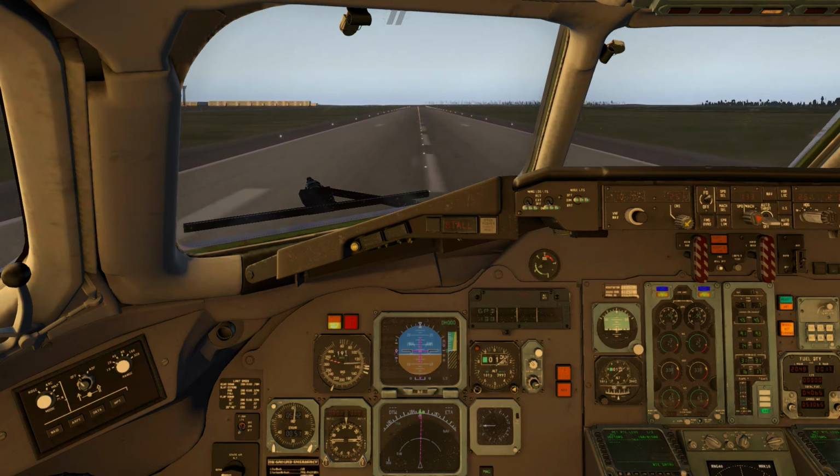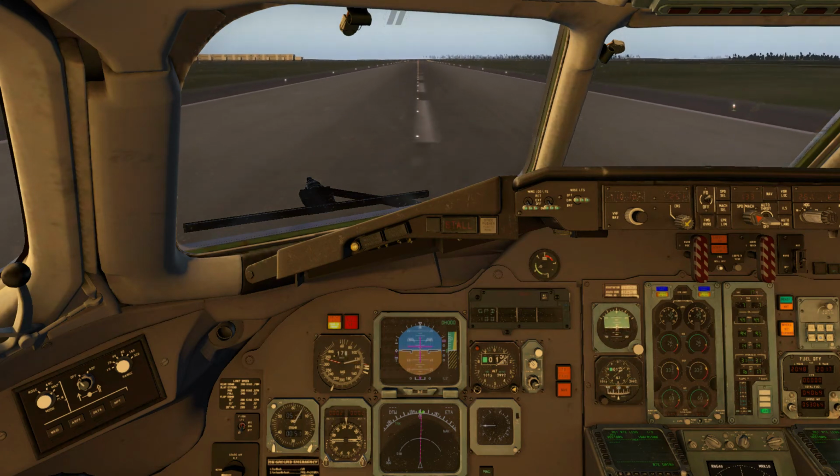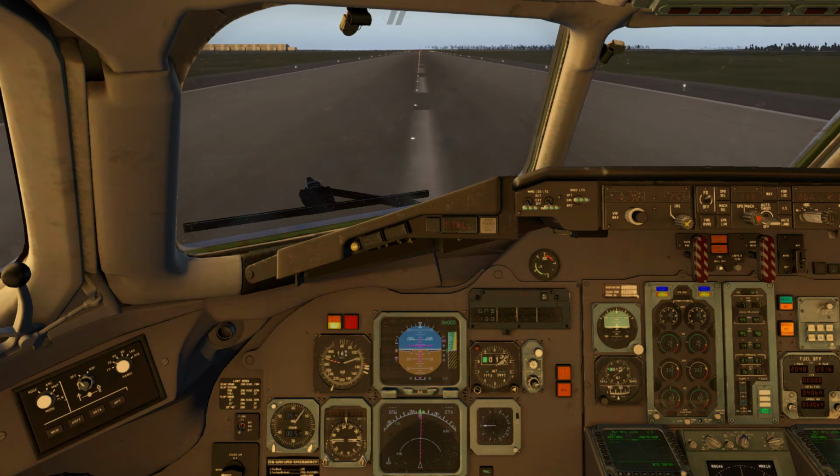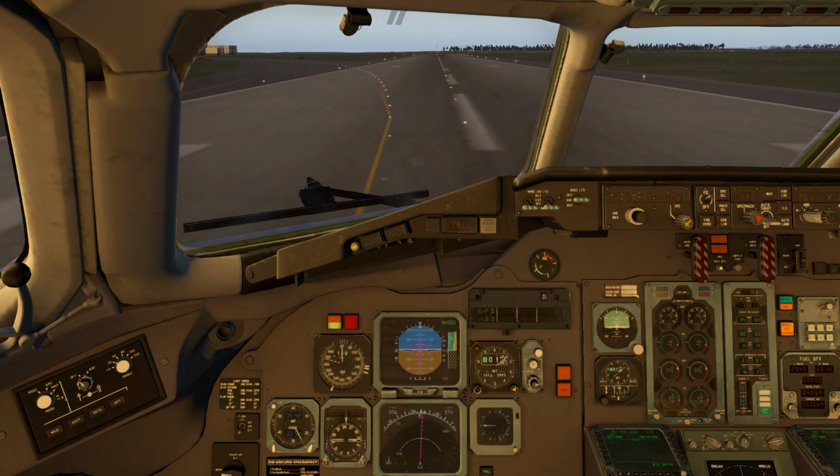And down. So we've got spoilers, reversers. Let the auto brakes do the work initially. Below 100 knots, it's just reverse idle, obviously. Override the brakes a little bit, just tap gently on the brakes. Put the reversers away. And we'll taxi off.